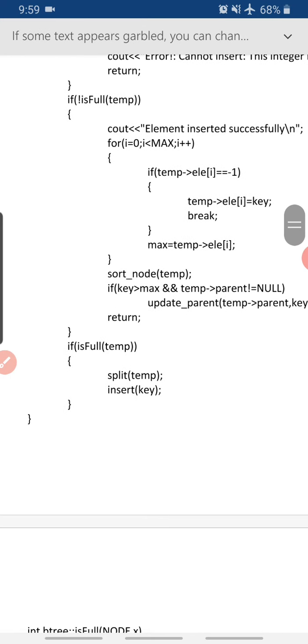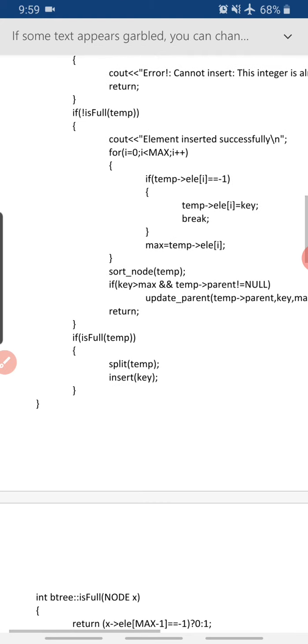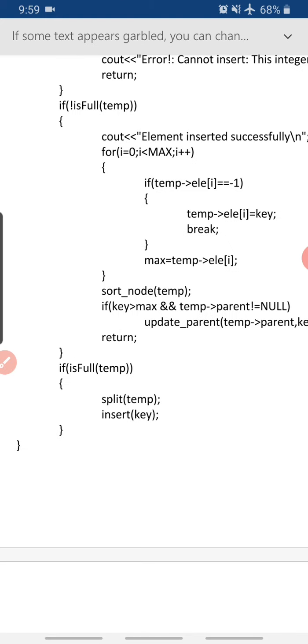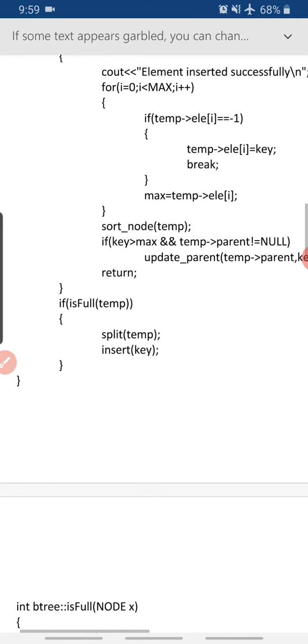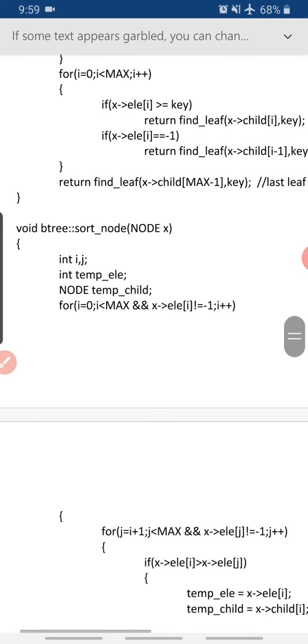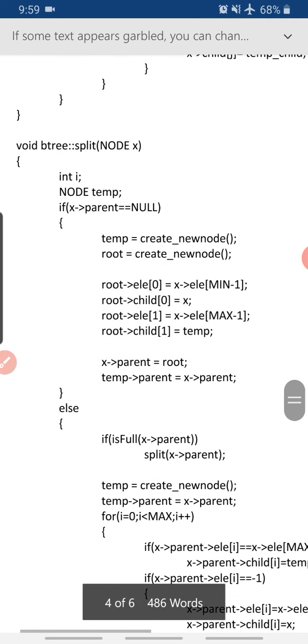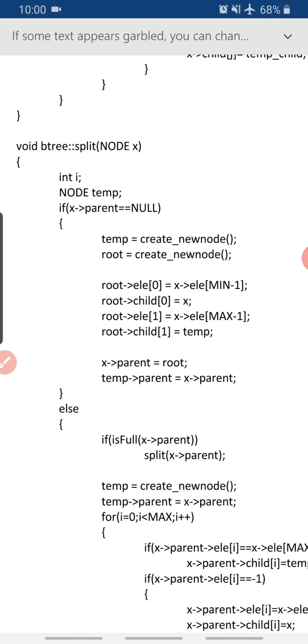So this is what happens if that particular leaf node is not full. What if it's full? Then we call this split method. What's happening in the split method? Let's see the split method. We know that when we try to insert more than the order of the tree, we have to split. So if x parent equals null, meaning that particular leaf node doesn't even have a parent, then we do this, otherwise we do this. So we'll see case 1.